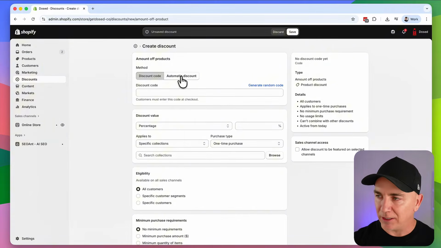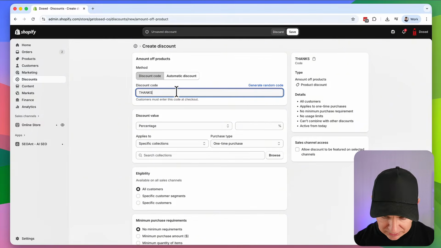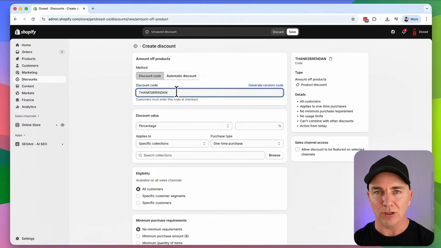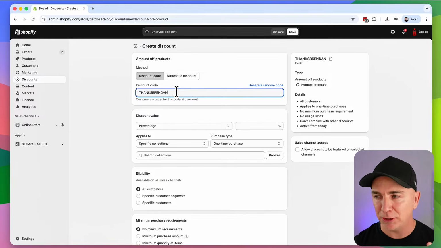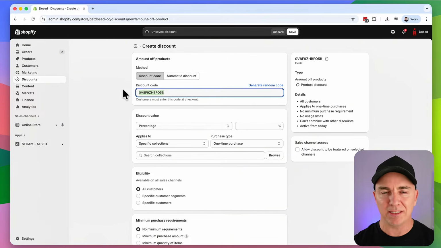So we might start with discount code. We can generate a discount code one of two ways. We can type the code in here ourselves. So "thanks, Brendan" might be the code. So if you want to create a code to give to someone individually or to create a code as some sort of a promotion, you can write it directly in here. The other option is we've got a way to generate a random code, and that generates a code just like this, and it just makes it a little bit more unique.